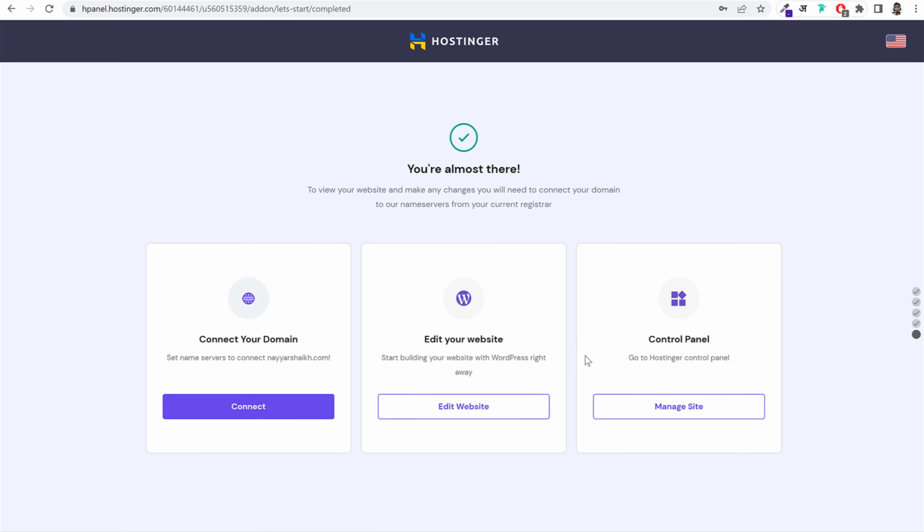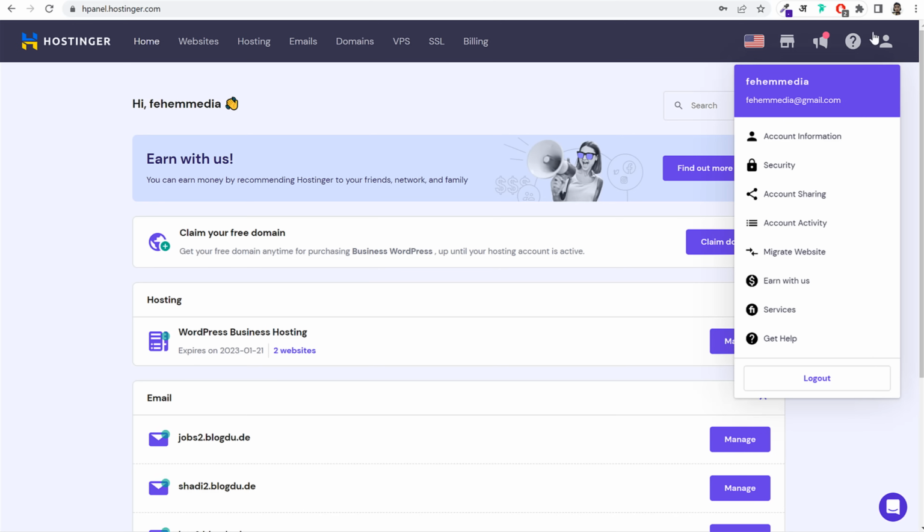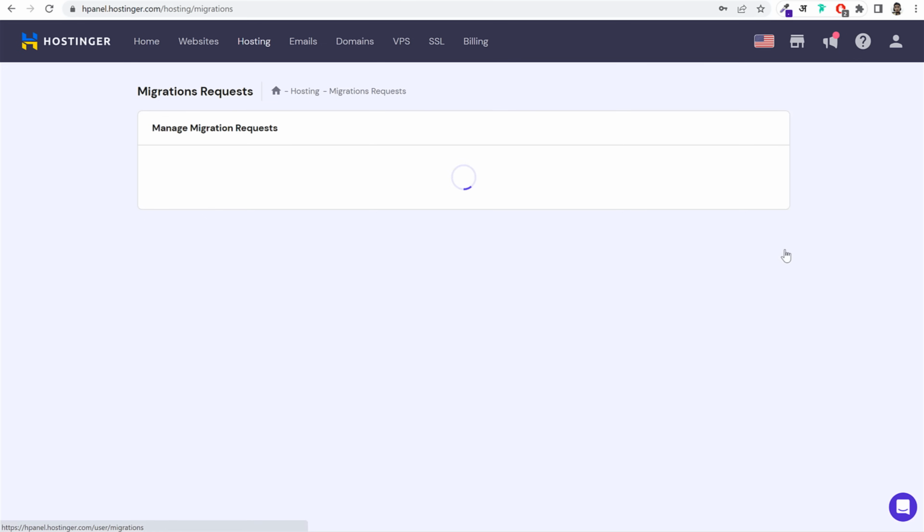Alright, once it is done, you don't have to do anything, just click on this Hostinger logo at top. You will come back to this page. Now let's see how you can migrate your website. Again, steps are all the same. If you click on the user icon, you will see migrate website. Click on this migrate website option.